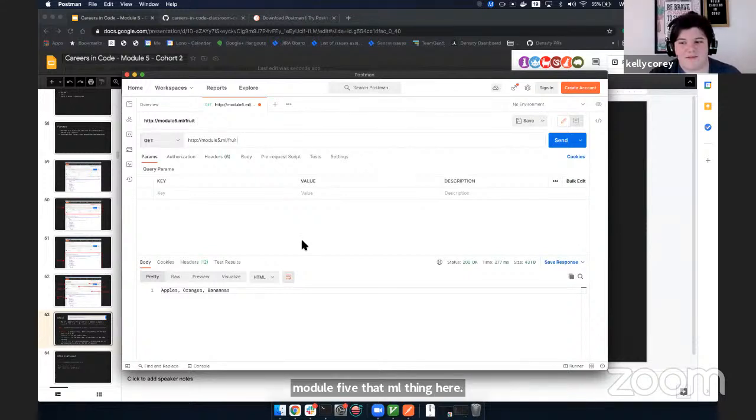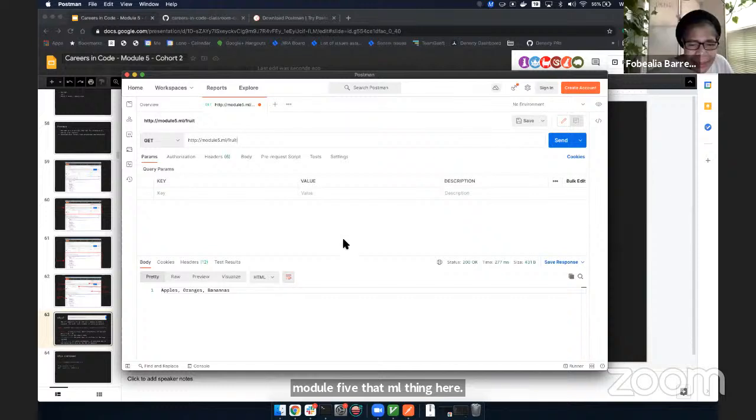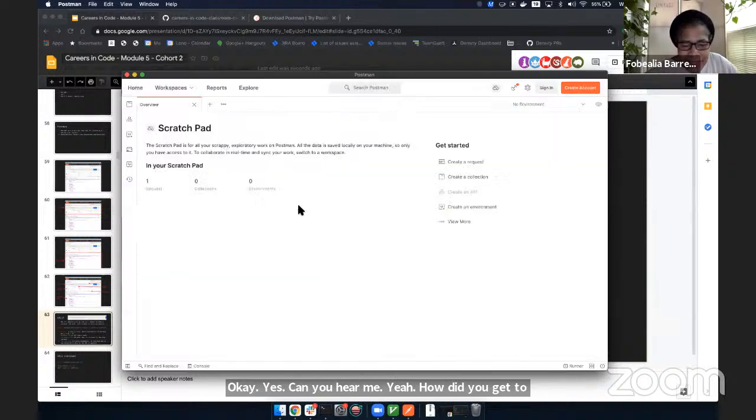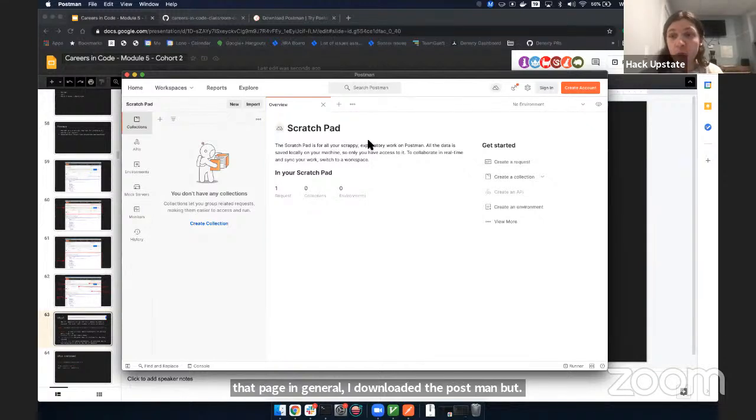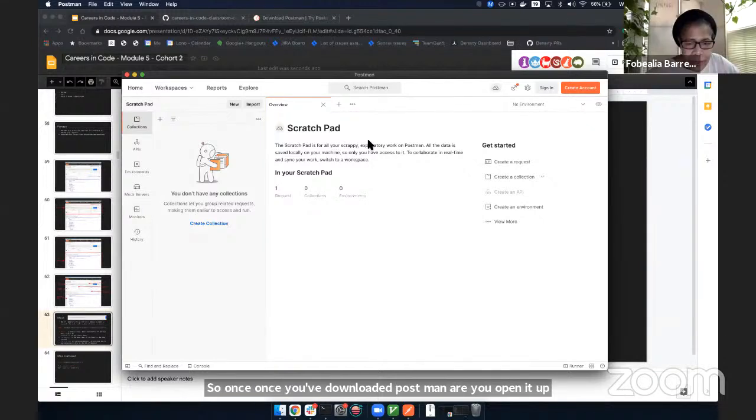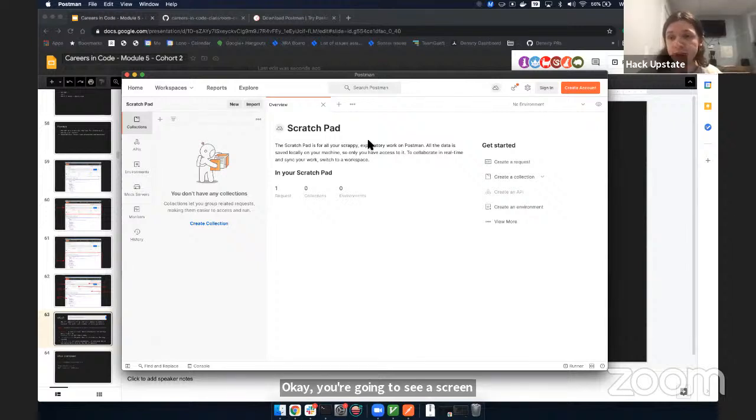I'm assuming it's this part. Okay. Cool. Yes. Can you hear me? Yeah. How did you get to that page in general? I downloaded Postman, but. So once you've downloaded Postman and you open it up, you're going to see a screen that asks you to log in.